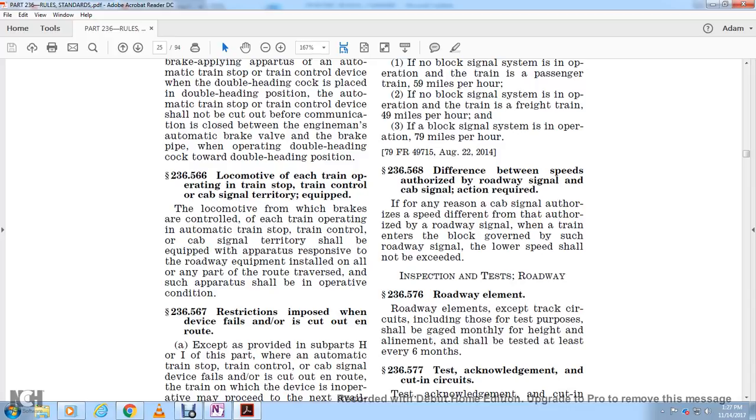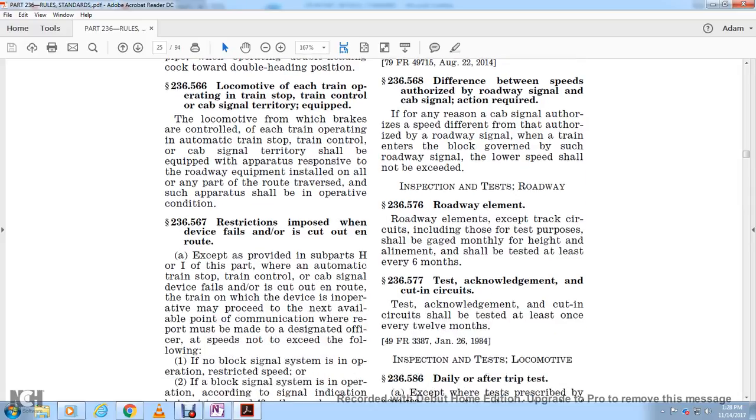236.566 locomotive each of the train operating with the train stop of the train control cab signal territory equipped with the locomotive from the brake for the or control with each of the train operating with the automatic train stop of the train control or cab signal territory shall be equipped with the apparatus responsive for the roadway equipment itself with all any of the route transverse and such apparatus shall be operative within condition.